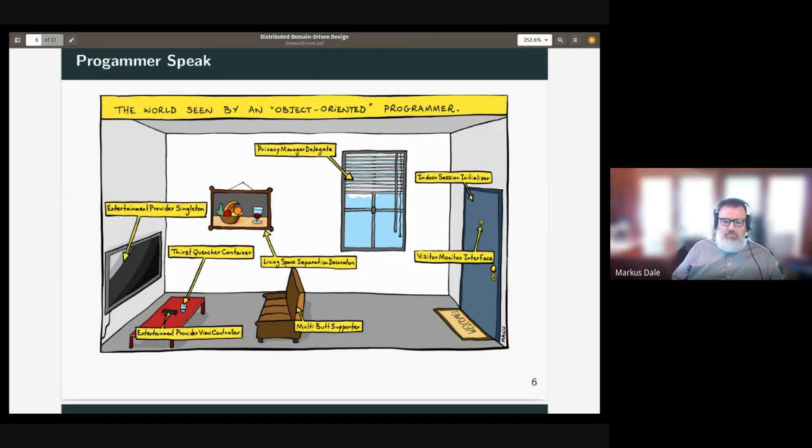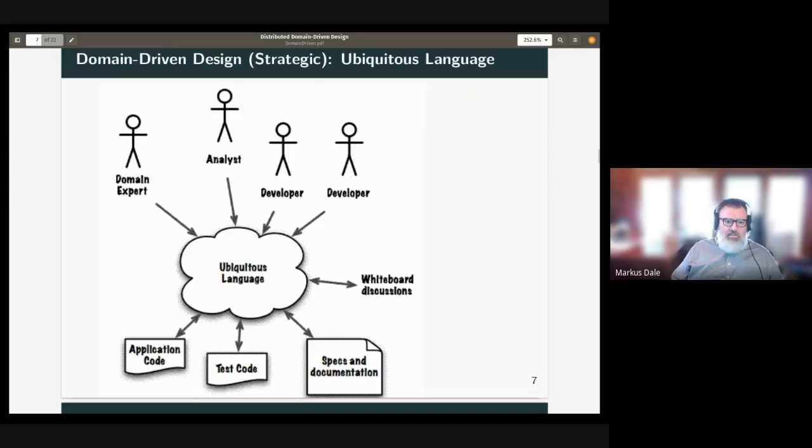When you look at domain-driven design, they have strategic concepts and tactical concepts. The first strategic concept is the concept of ubiquitous language. What they mean by ubiquitous language is that basically everybody uses the same terms. We speak the same language. Whatever the domain experts call something, that's what we want to use in our software to represent that concept, so that there's no need to translate from computer science to domain experts and vice versa.